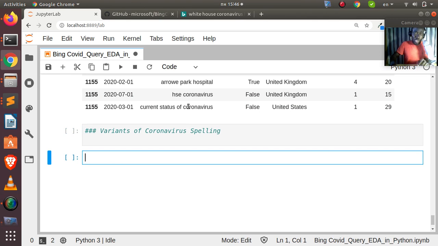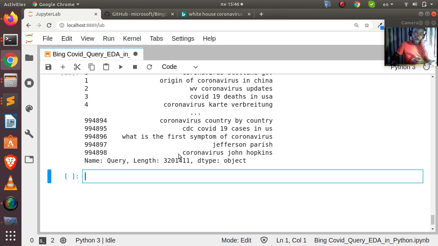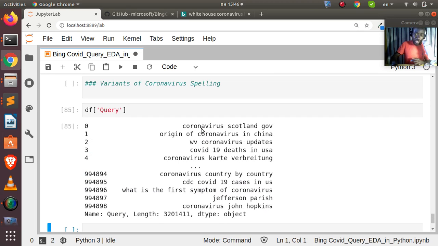I'm going to get all the lists of this particular place. I'm just going to my queries column, and we're going to fetch everything there. Then we are going to analyze and find the different spellings, because you can see that this is coronavirus, but some people may not spell it well. So we'll be working on that.